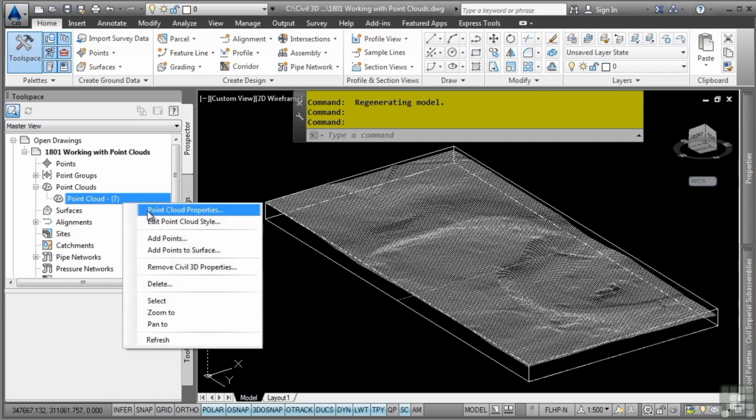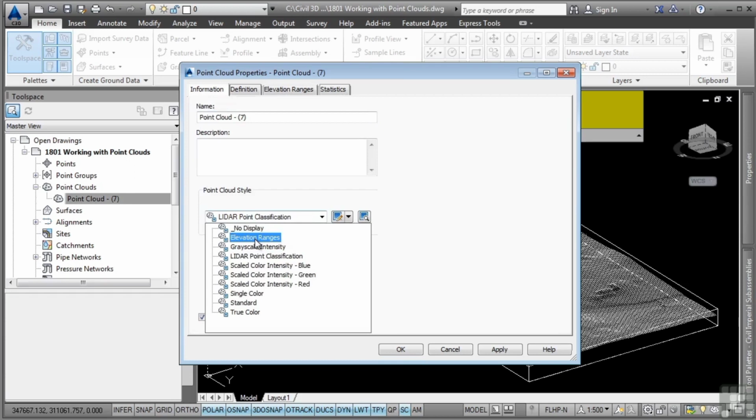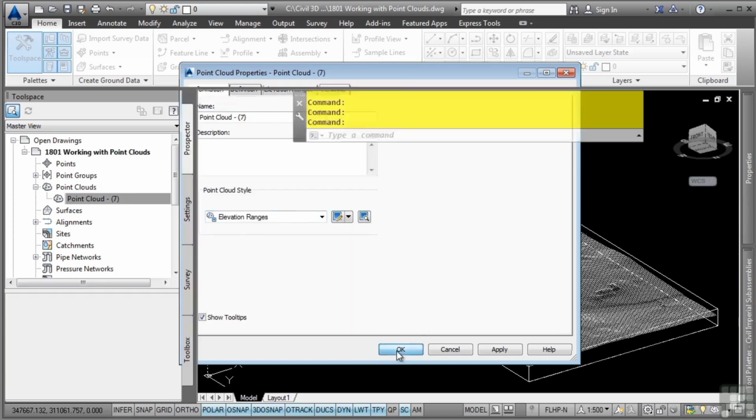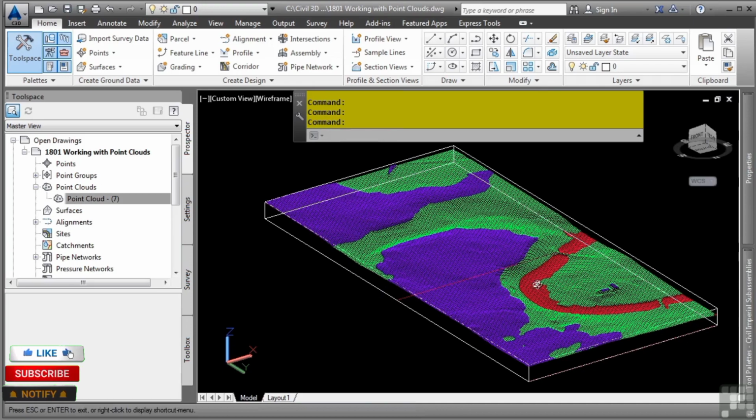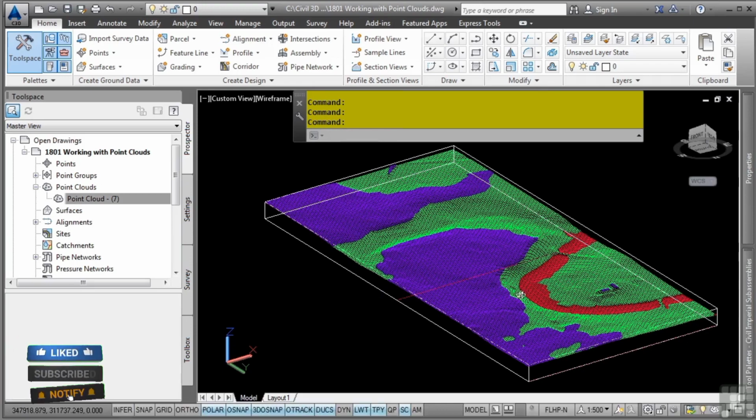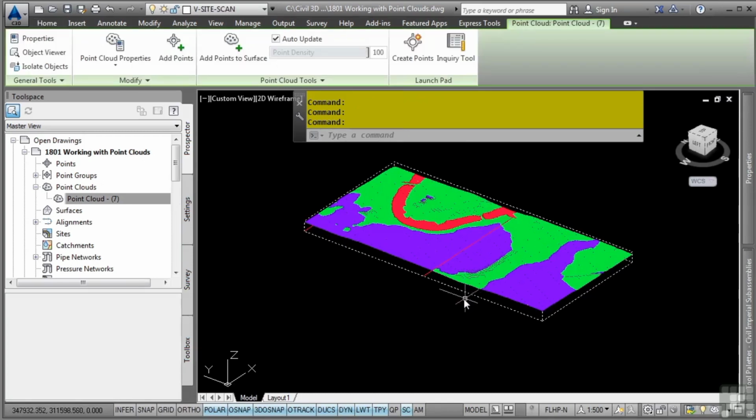Let's go back to the point cloud properties, and what we can do is simply change it to the style which already exists in this file. For elevation ranges, this style tells Civil 3D to automatically use the elevation ranges defined in this style. So as you can see, we now actually are displaying the different elevation bandings that we want to see within the point cloud file.